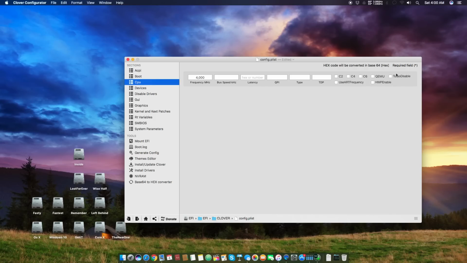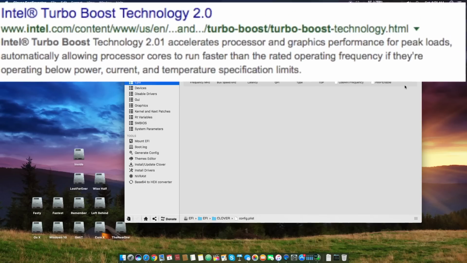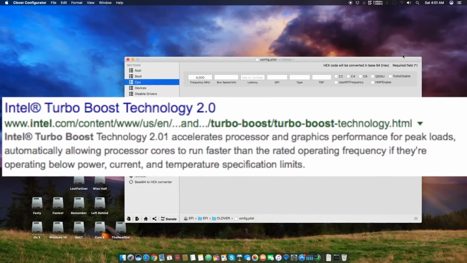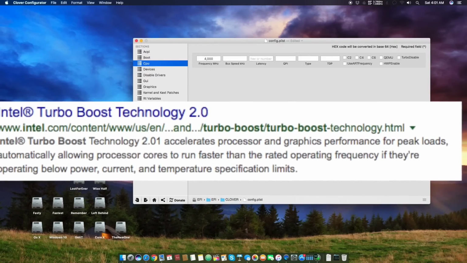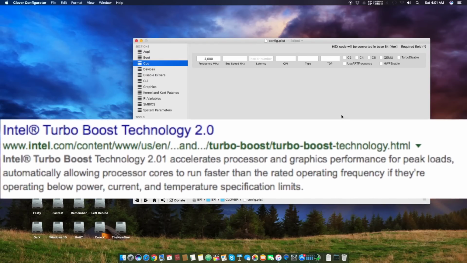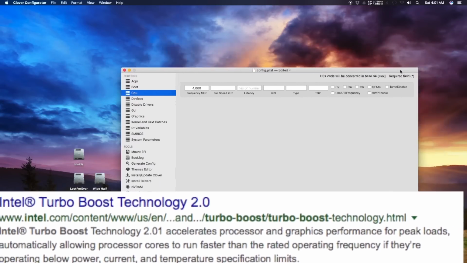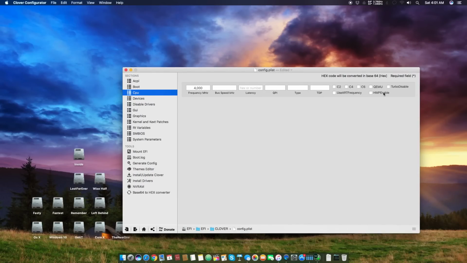On the right side of QEMU, it's clearly stated: Turbo Disable. If you know about Intel Turbo Boost in Intel Core i5 and Core i7 CPUs, you would know that Intel CPUs boost to a specific frequency without overclocking, and if you click that, it will be disabled.